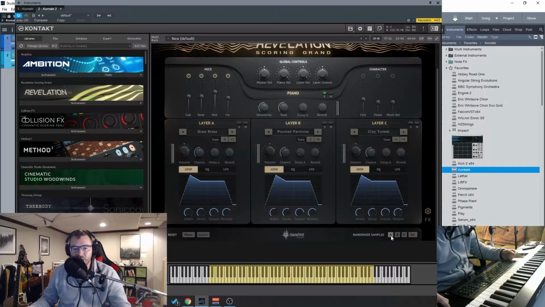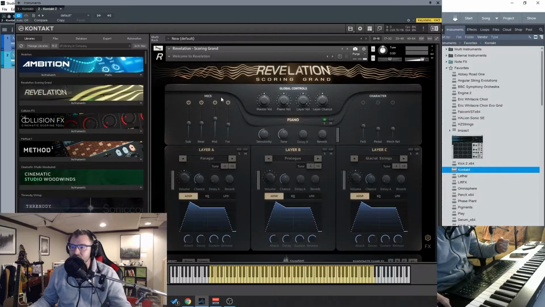And over here we also have a randomization option, allowing you to randomize the samples of the sound design layers. So there's layer A, it's now been randomized, B, C, and then you can randomize them all. And now they're all totally random. So if you want some inspiration for new sounds, just hit those randomize buttons and you'll get a new set of sounds instantly.